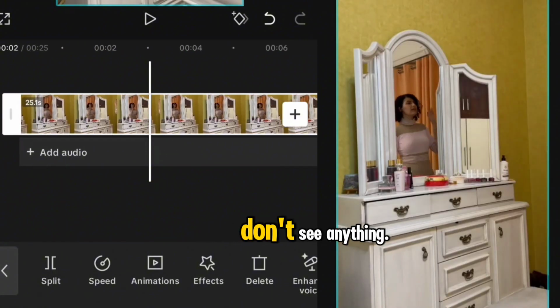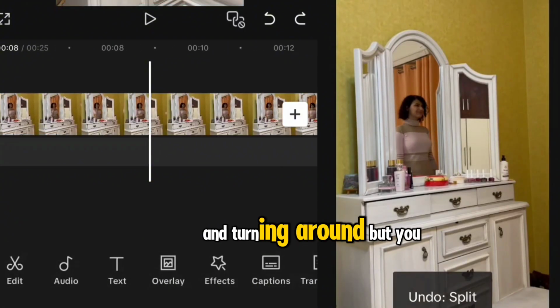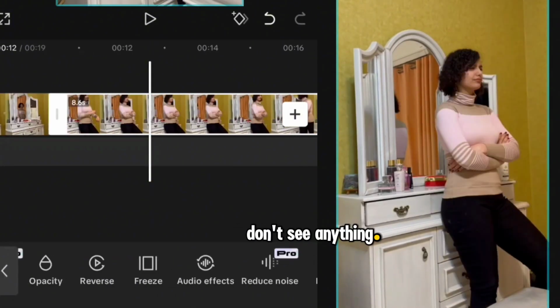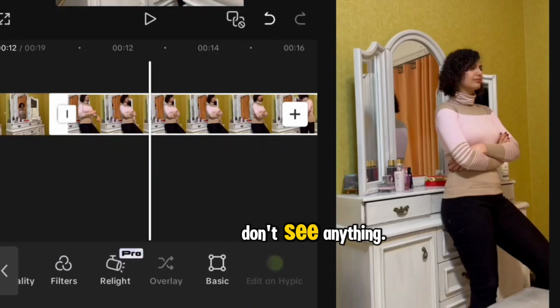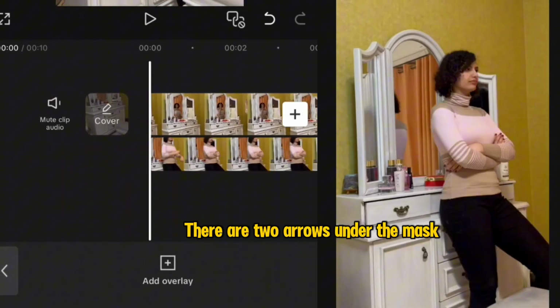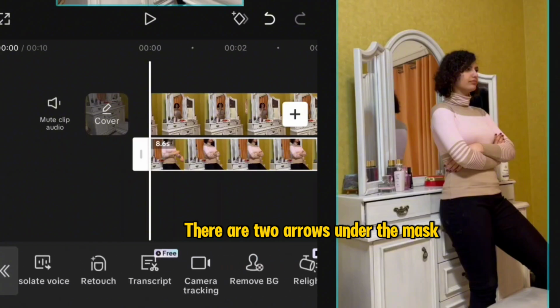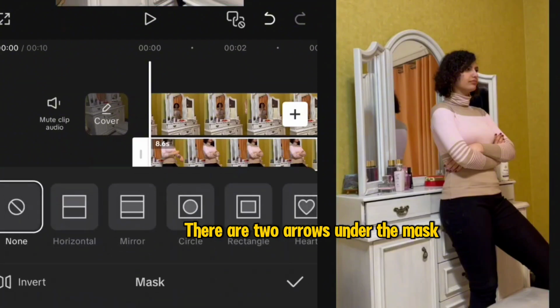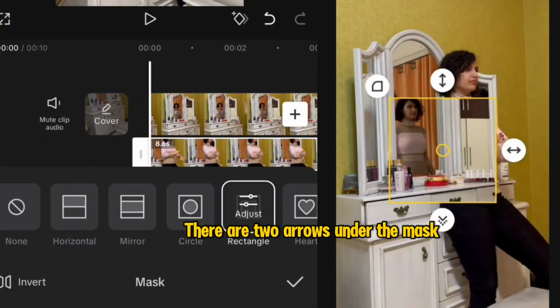Now I delete the extra part. I separate the video into two parts. Then from the overlay section, I put the second video into the second layer. Then I select the second video and go to the mask section and select rectangle.